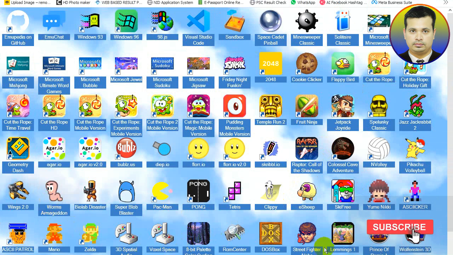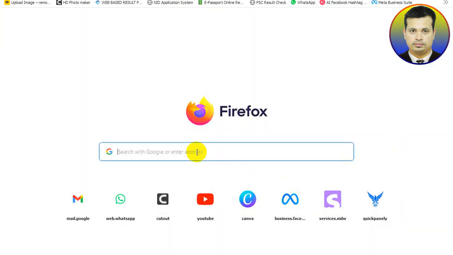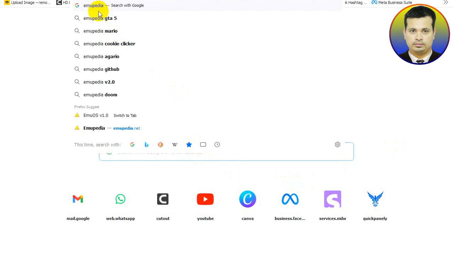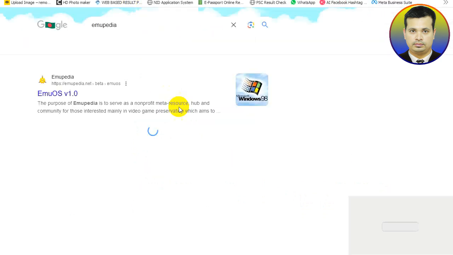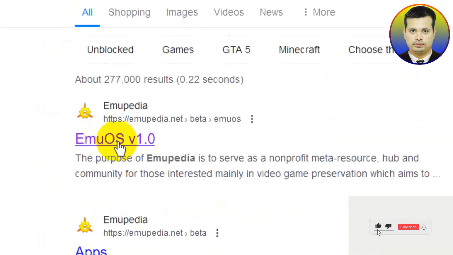So how can you run this game, how to play this game, and how to run this Windows, how to do it? I'll show you the trick to use these kinds of games. Okay, you need to go to Google and type emupedia. Okay, emupedia, then enter. This is the first link, EmuOS version 1.